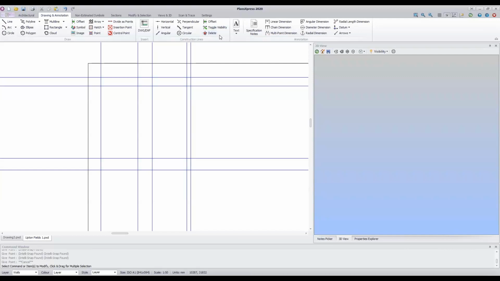And there is the delete button. So don't click it now. Click the delete button to delete all of the construction lines. Of course, you can also select and delete individual construction lines if you want to.